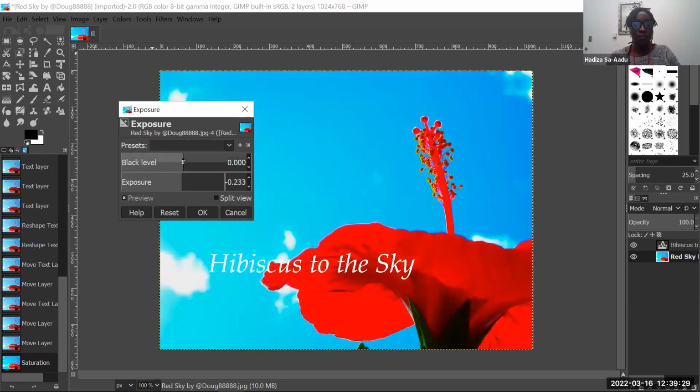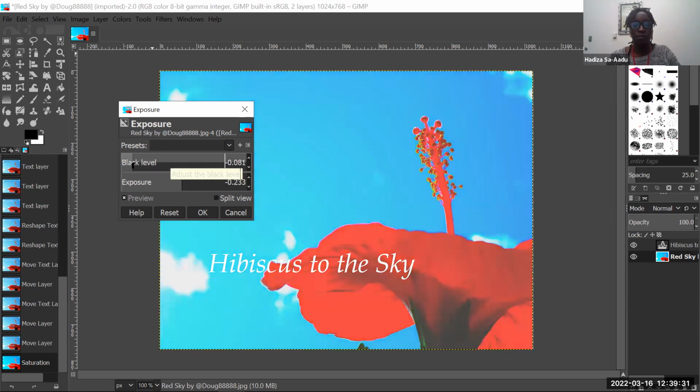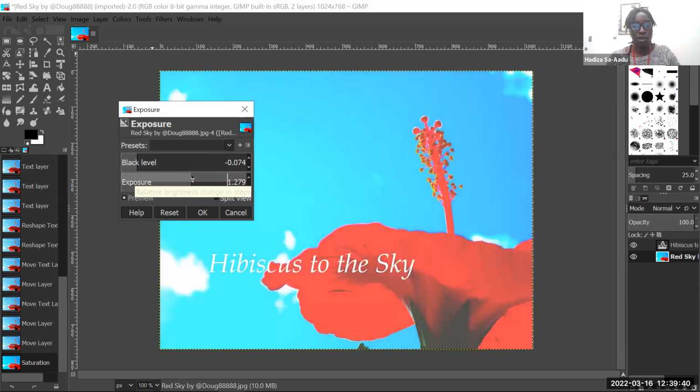And then black level is just the amount of, like, the intensity of the dark, if that makes sense. So let's see. Still dark. Okay. So those are two things that you can play around with color.